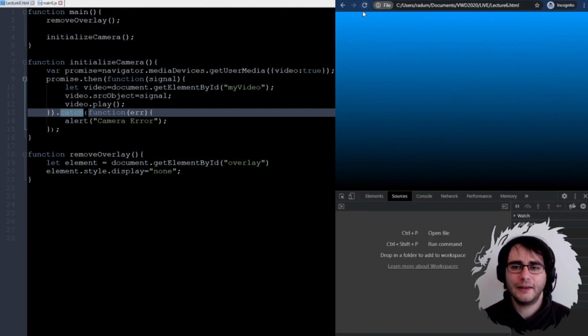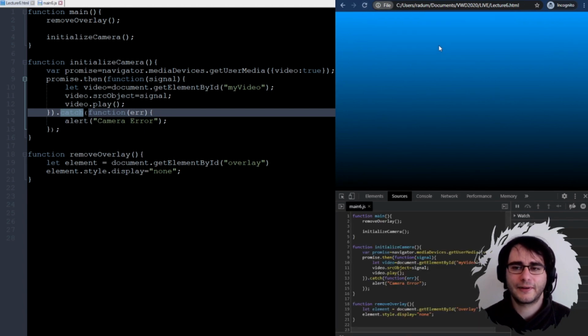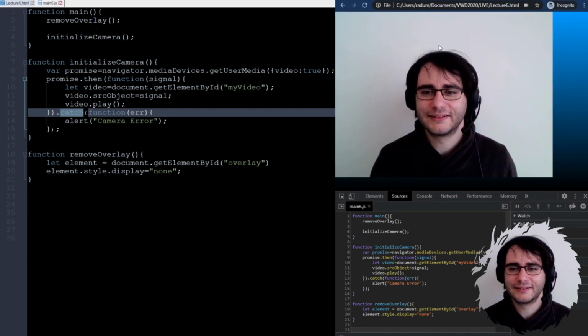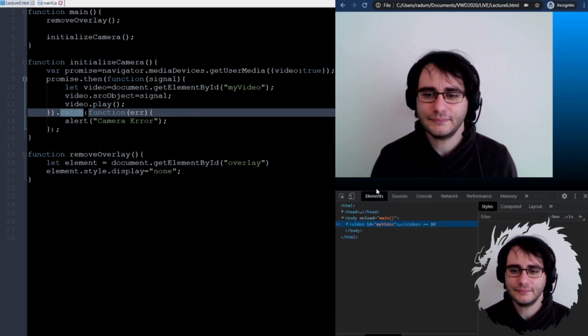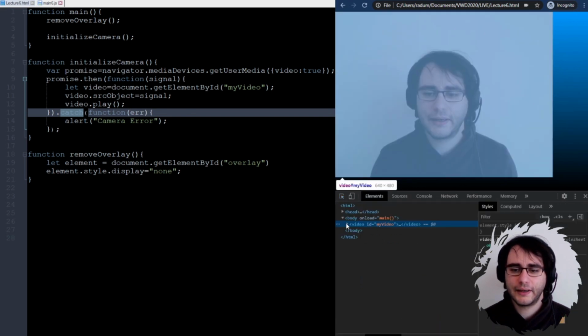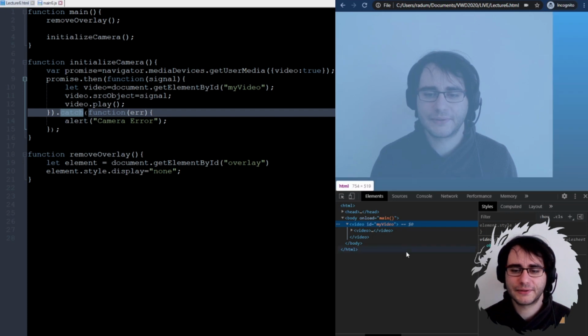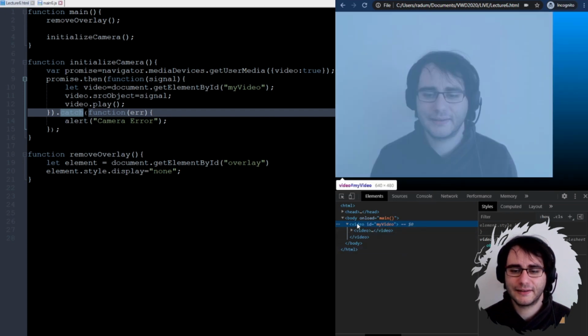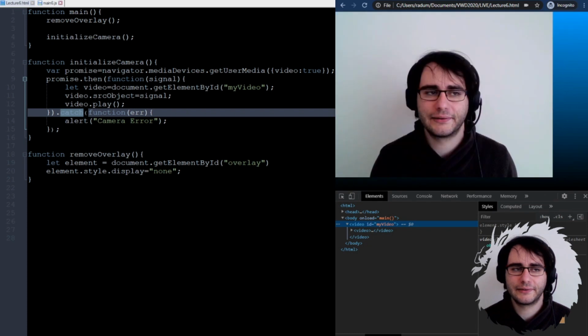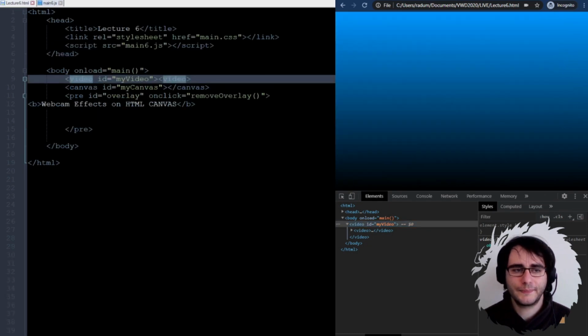But if I press allow, so now I'm refreshing the page, and I will press this allow button that you don't see, but I promise it's there. Then my video pops up here. So this video now is part of my video element in the browser, in the HTML that I declared here, and I assume you can see this.